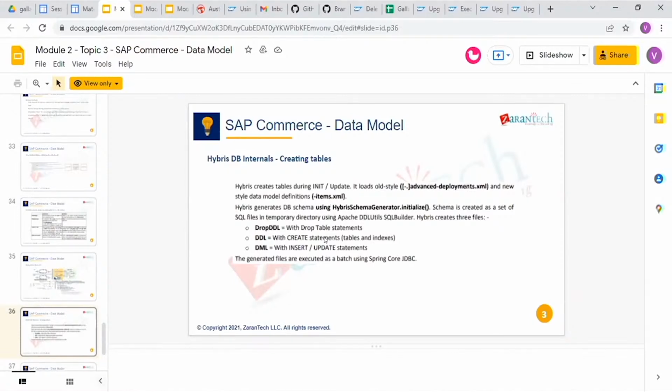Also, hybris generates the DB schema using the hybris schema generator class within the library. We are not dealing with this, but for information, there are libraries there. With the help of those libraries, the schema is generated, and the items.xml data is transformed into a schema. With the help of this library, that transformation happens.